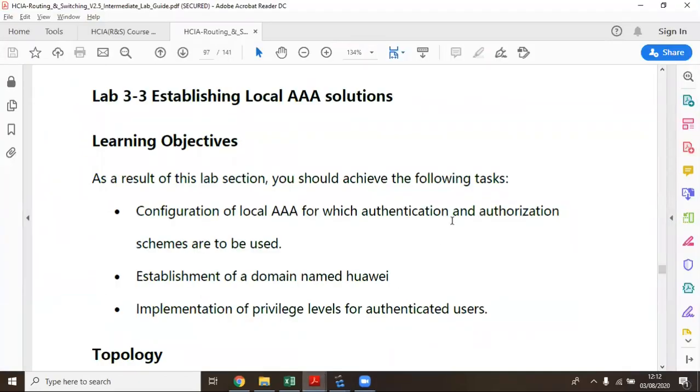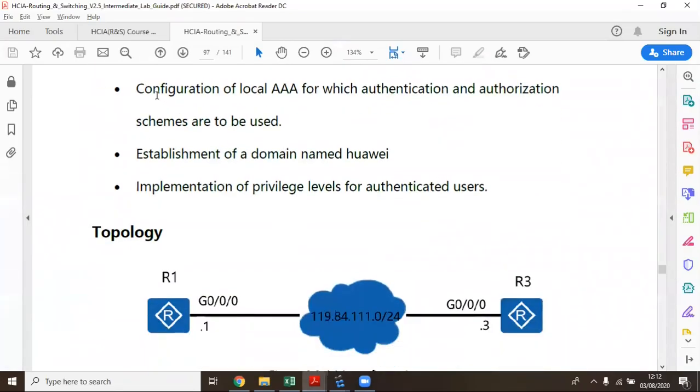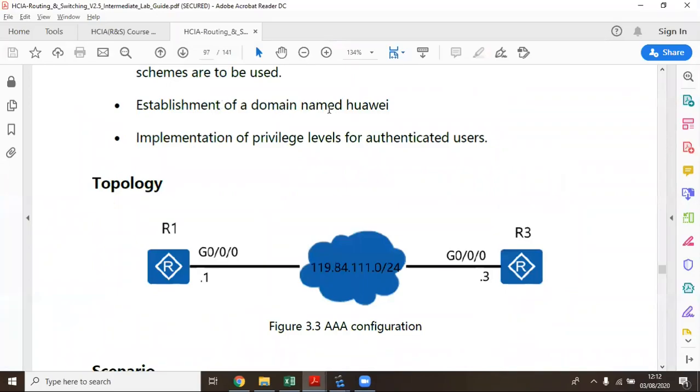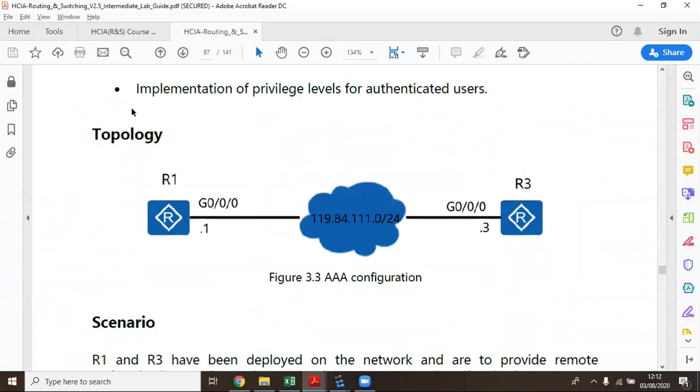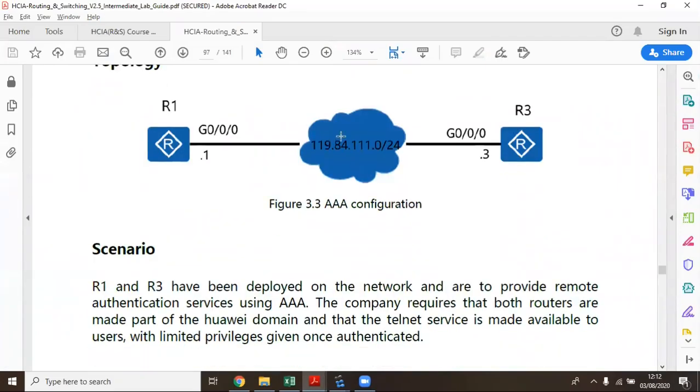So at this point, we're doing the lab on AAA, establishing local AAA solutions. Objectives include configuring local AAA, for which authentication and authorization schemes are to be used, and then establishment of a domain named Huawei, also implementation of privilege levels for authenticated users.